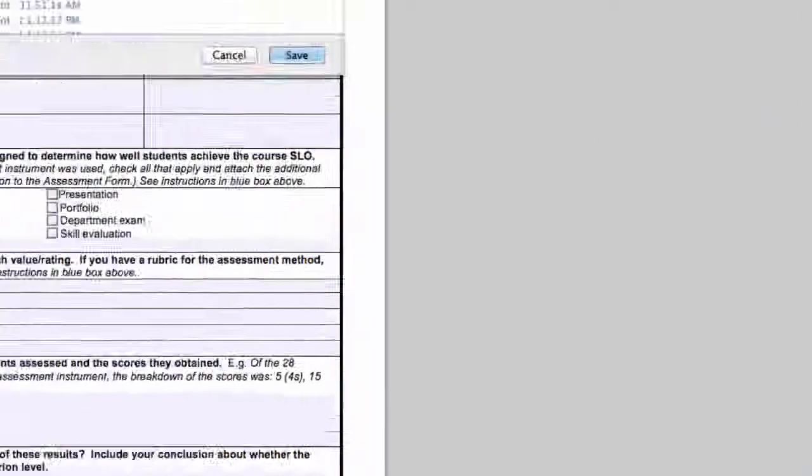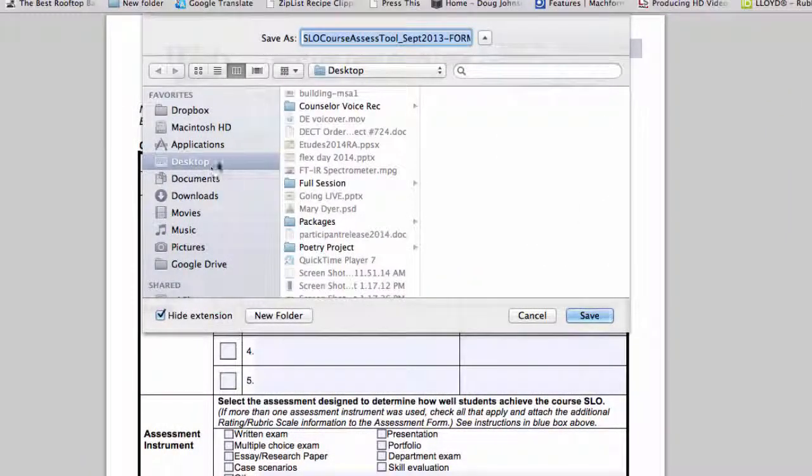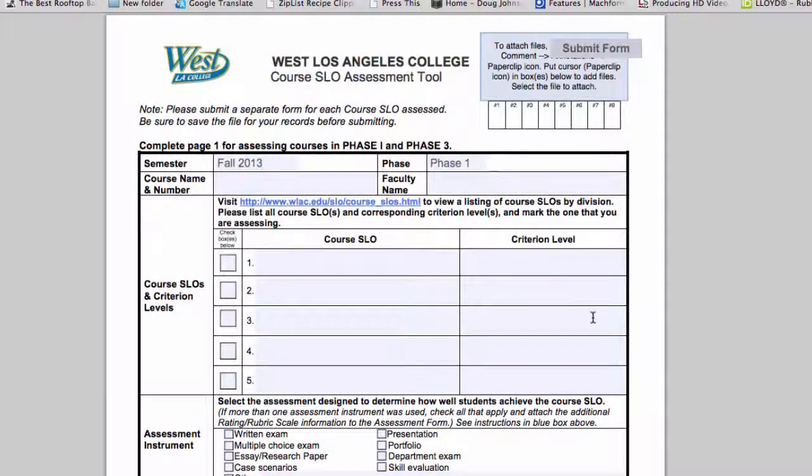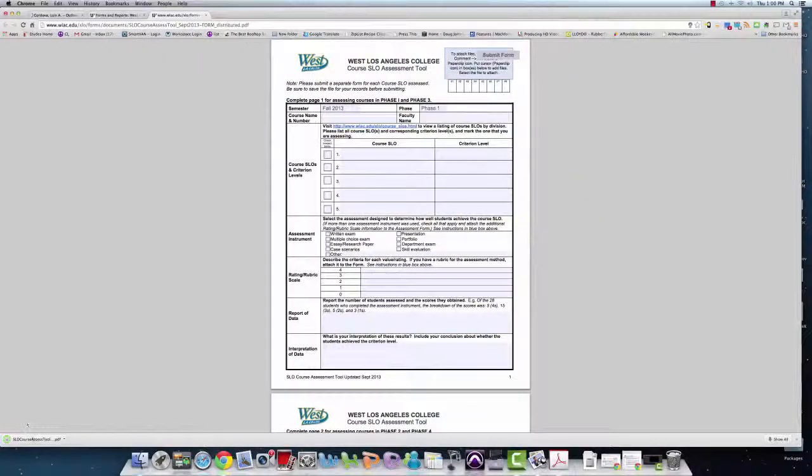You want to click under this save icon or mini disk icon, title it. I'm going to put it on my desktop. You can put it anywhere, your desktop, Dropbox, or your USB. But in this case, I'll put it on my desktop. I'll save it, and then I can work directly from that file.